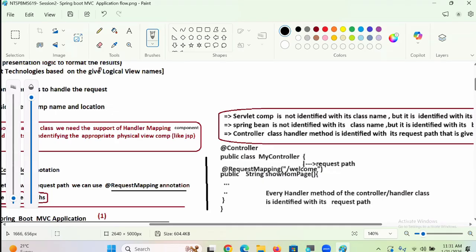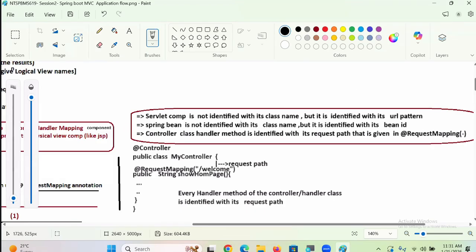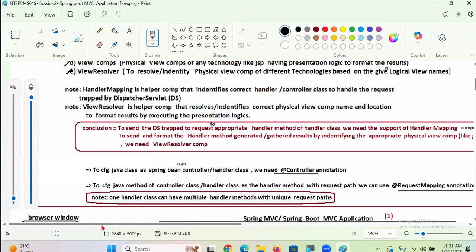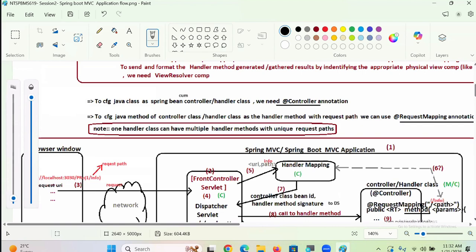There are so many servlets. How are we telling that the request should go to this servlet? By matching the servlet URL pattern with the URL content or not? Yeah. A servlet component is not identified with its class name, but it is identified with its what? URL. A Spring bean is not identified with its class name, it is identified with its what? Bean ID. A controller class handler method is identified with its what? Request path. That is given in what? @RequestMapping annotation. What do you say, guys? It's really happening or not?